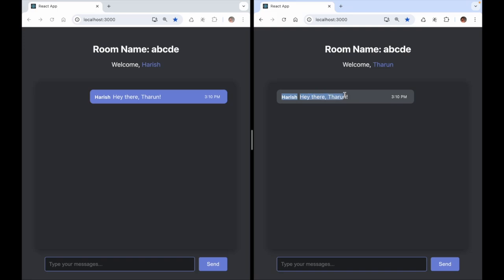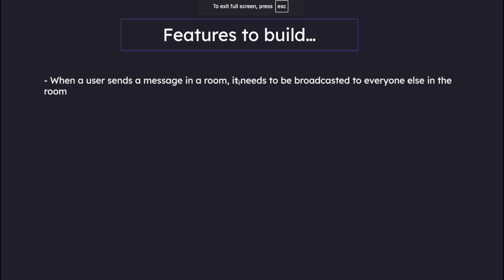You can see that this message is getting broadcasted to every other client connected to this particular room right here. You can also have 5, 10, 15, 20 windows open. And as long as all those windows are connected to this particular room ID, whatever message you send will get propagated, or rather broadcasted, to everybody else. So the first feature is done.